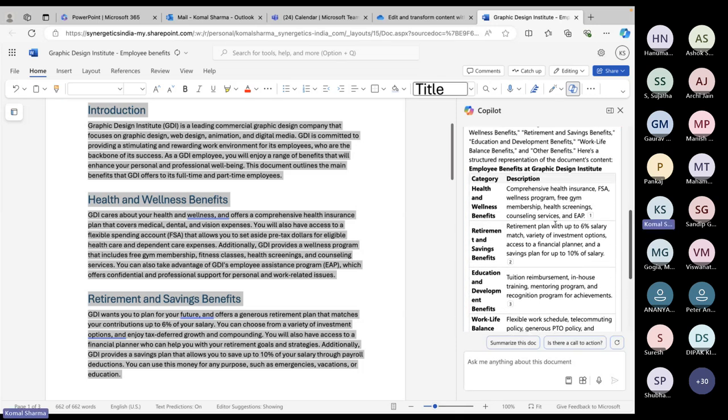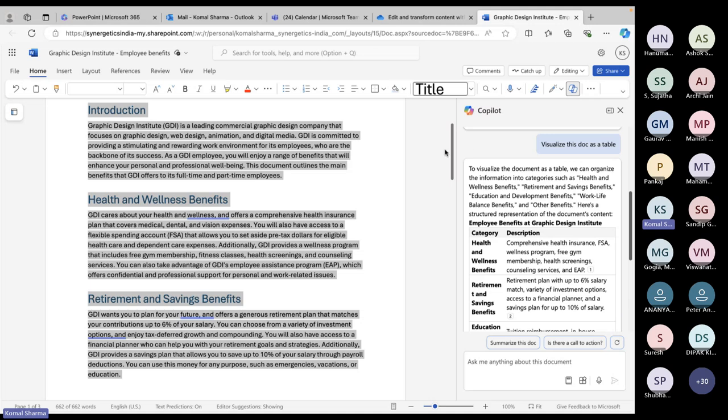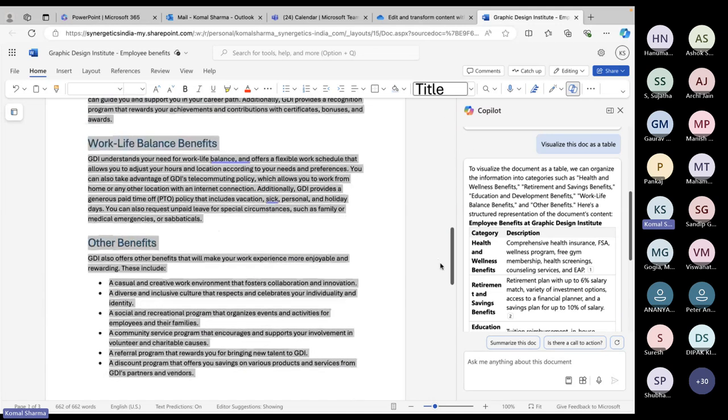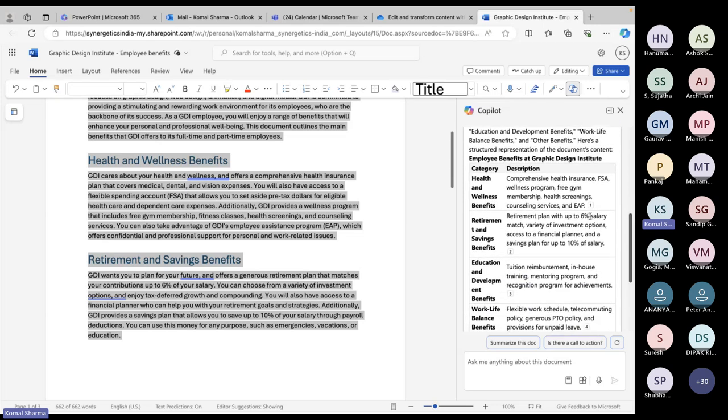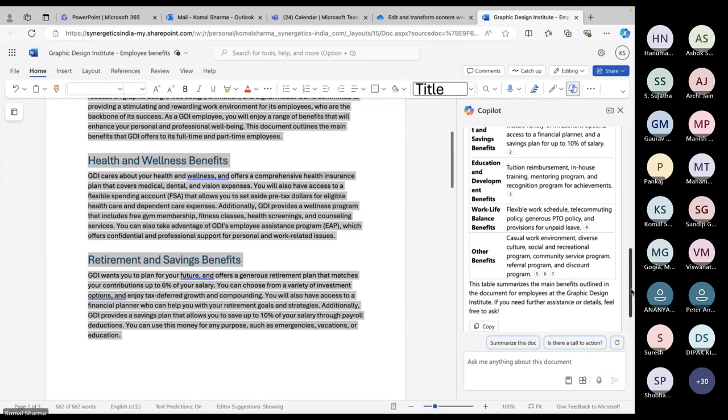Now you will notice I have the same document, but as a document, you may sometimes find it difficult to read all the contents, right? So here I have asked Copilot to visualize this document as a table. Copilot has organized your information as a table with two columns, the category and the description. All the headings are there as a category, and each category has a key point as a description. So you can easily edit your document the way you want.